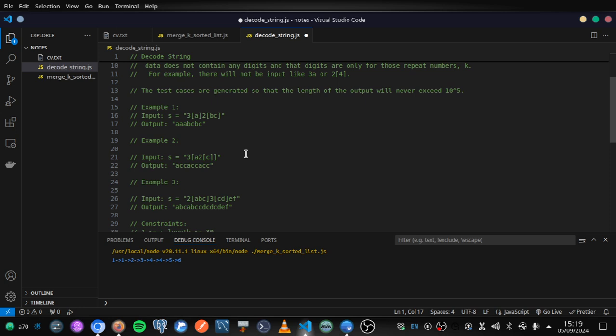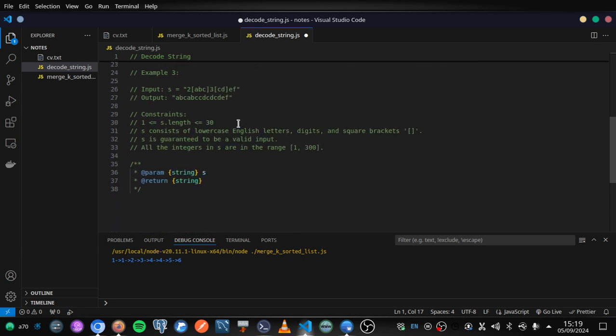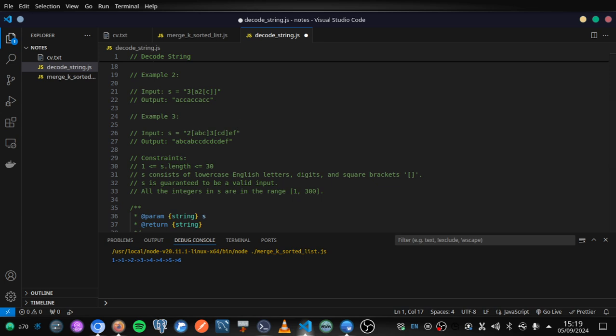Example: input of 3[a]2[bc]. The output will be: we're going to have 3 a's, that is the 3[a], and for 2[bc] we're going to have the value bc twice. So we're going to have a single string: aaabcbc. Okay, so that's just an example of what the question requires of us.